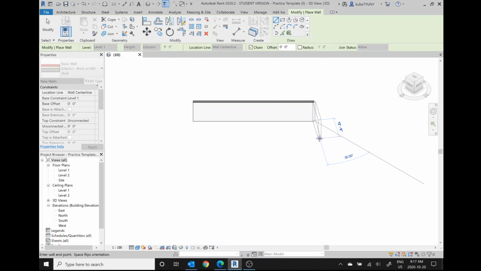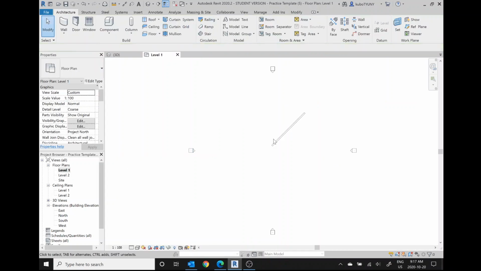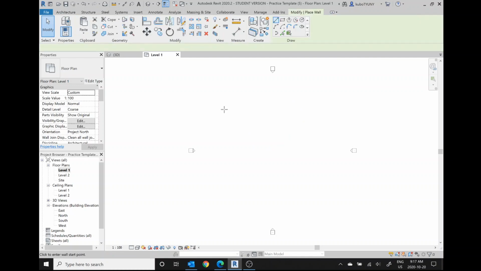Oh wow, I'm drawing in 3D, apparently. Okay, I'm going to cancel that. Go to level one floor plan. Let's start again. Wall.